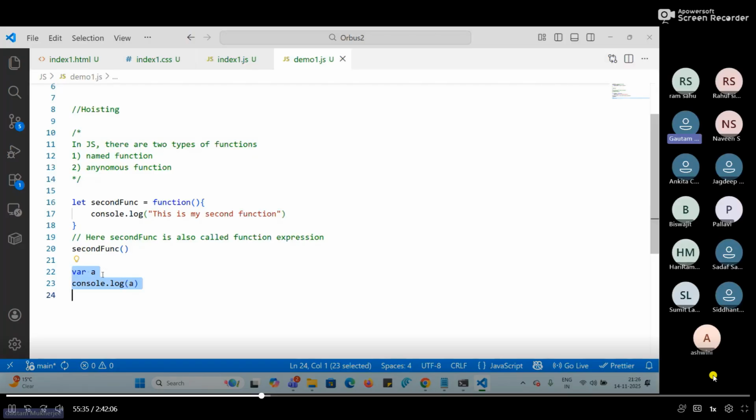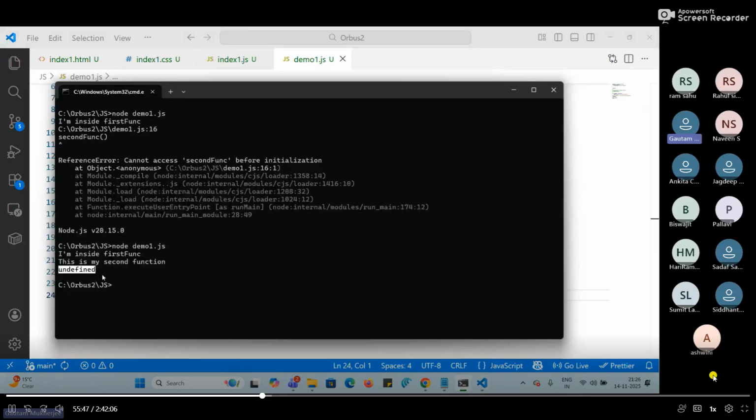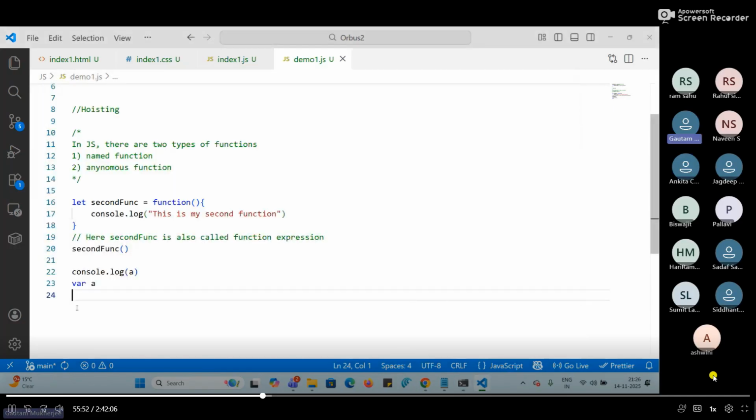But now what I'm going to do, I'm going to remove this thing and write it here. Still, if I execute this code, I will find that everything is working fine. Let's see. See, this is undefined. So the same concept of hoisting is applying here. When we create any variable using var, the declaration of var goes to the top of its scope during runtime, right?